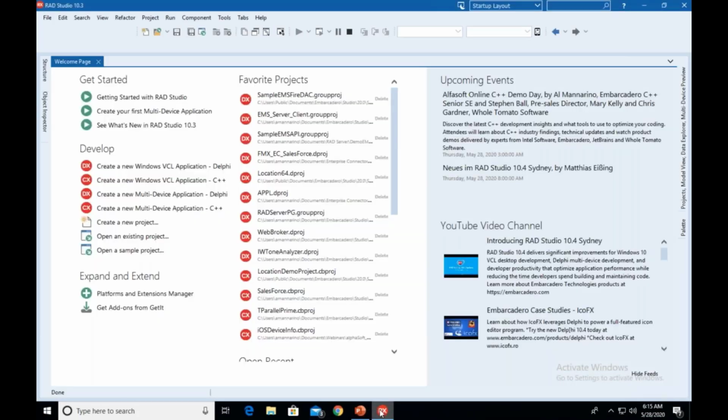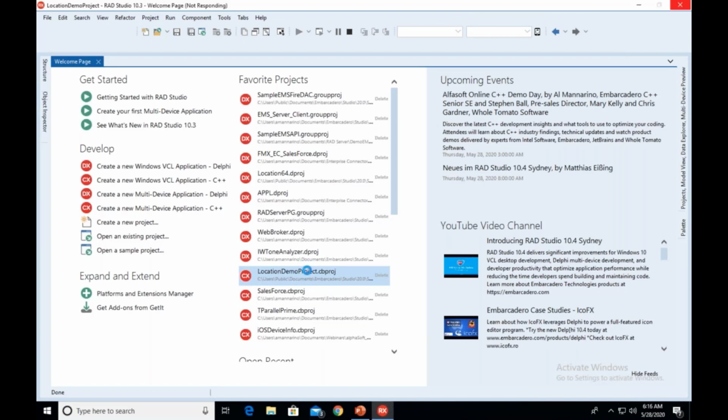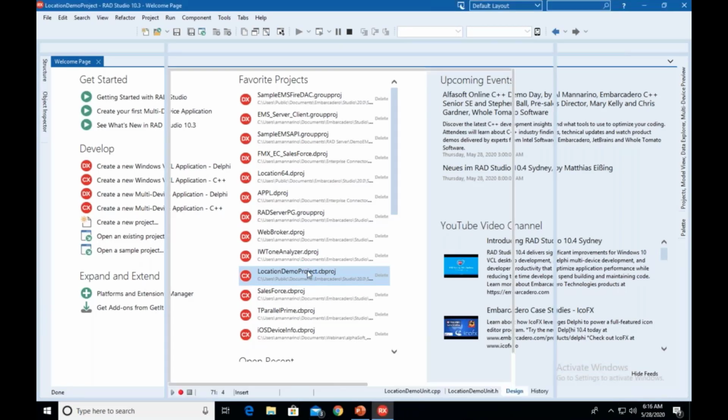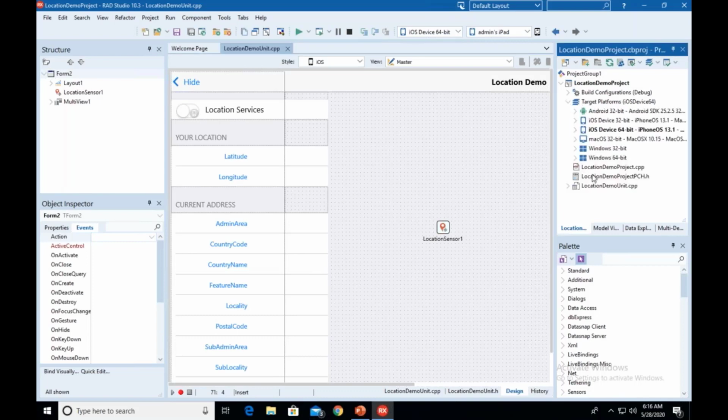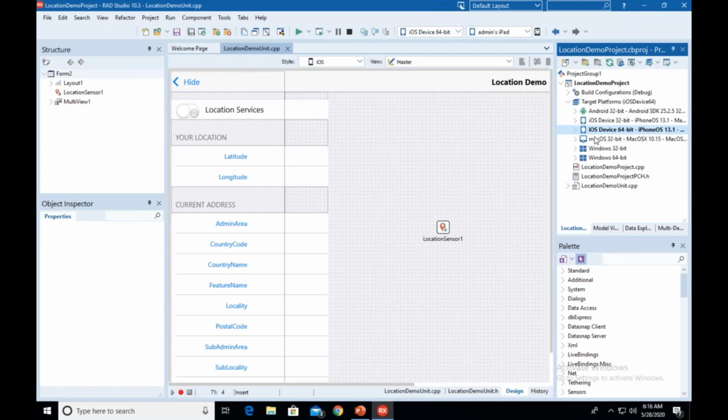So back into our C++ Builder IDE. Let me bring up a FireMonkey application. So here we have a C++ Builder multi-device FireMonkey application. So now when we look at the target platforms, in addition to Windows 64-bit and Windows 32-bit, we can now build and deploy this for Android, iOS, Mac OS X desktop, in addition to Windows 64-bit and Windows 32-bit.